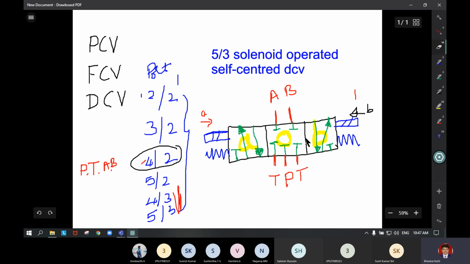So in the center configuration, without any actuation, all ports are closed. There won't be any flow towards A. When we give the signal to solenoid A, this will shift here. P is connected to B. The pressure will go to the A working line, and whatever oil is present in the B working line will go to the tank through this connection. So here this T port is unused, that is blocked.